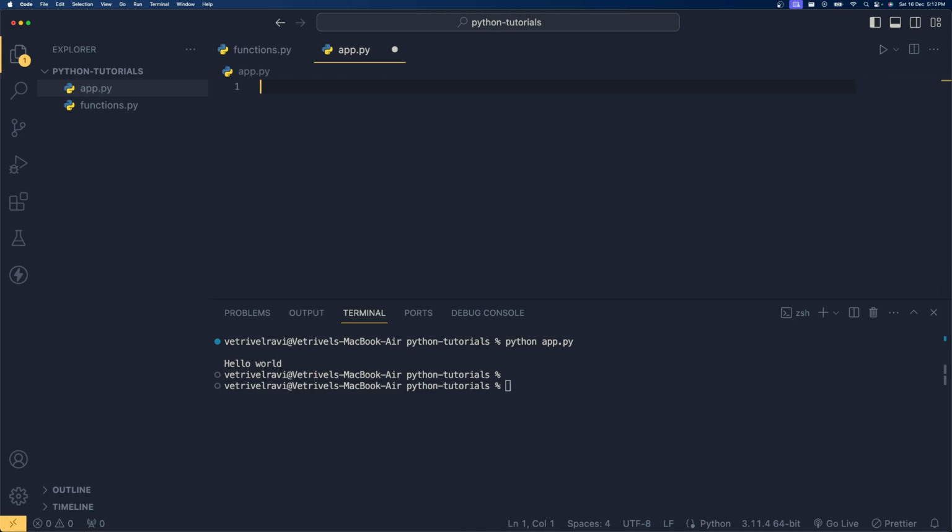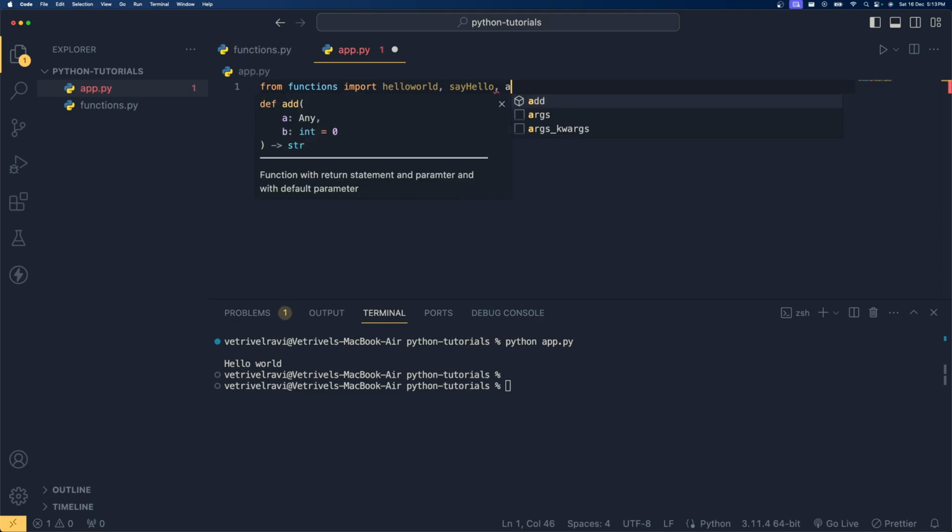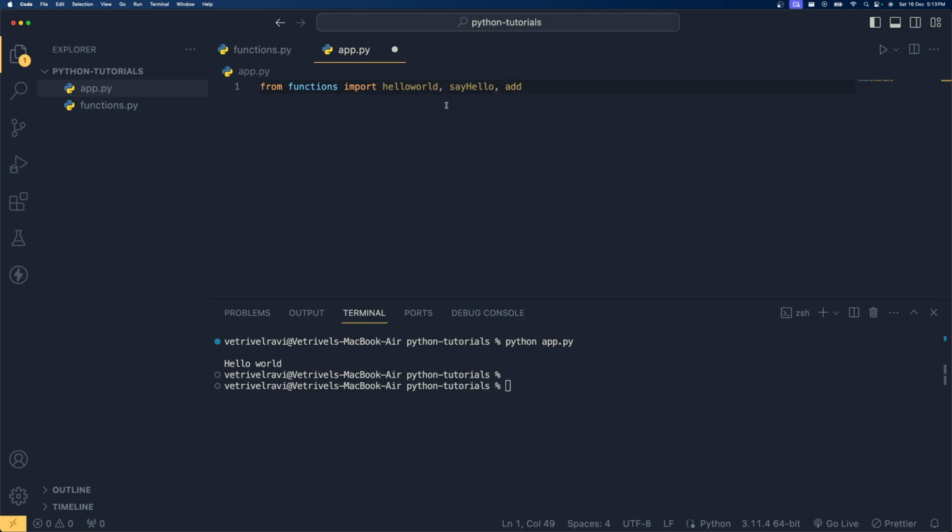Let's go for the absolute import. From functions, I'm going to import hello world, and I'm going to bring the add function as well. This is the absolute import, so I can use these functions directly over here, like hello world, just like the own function of this particular file.